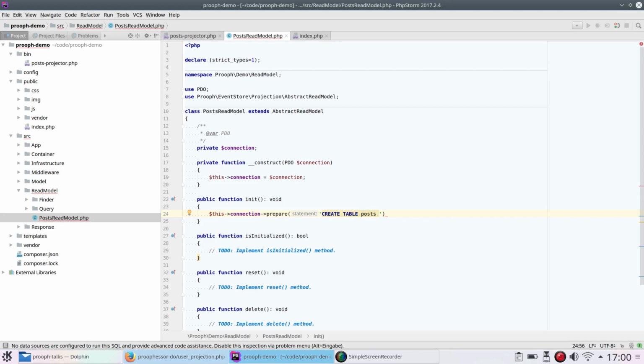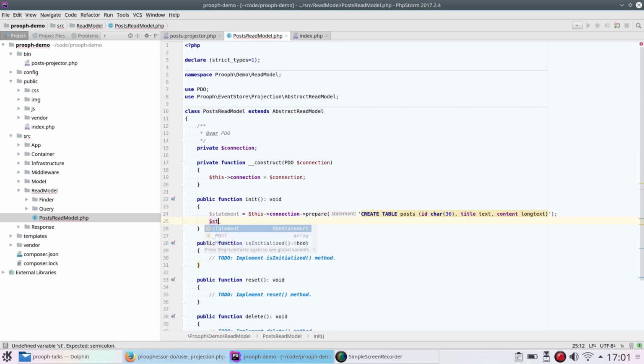and we have here an ID, which is, how long is this UUID? I think 36 characters, I think. Title is text, and the content is long text. Yeah, something like this. Let's not create here indexes and stuff like this. We don't need it.